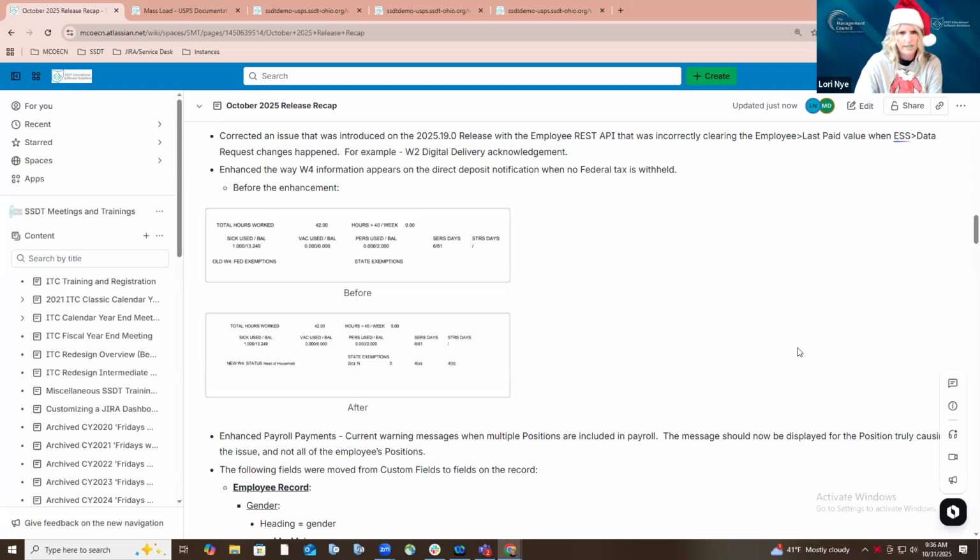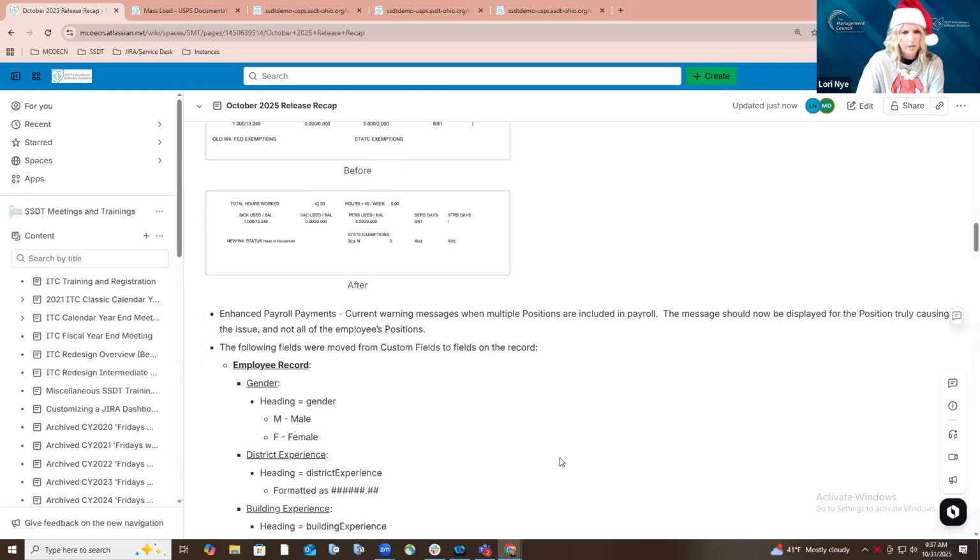And in fact, that's not what was happening at all. So you can see here, the before, it was showing the old W-4 when nothing was withheld. And now it will actually still retain that W-4 information that's valid, and show that they are in fact using the new W-4 even if there's no federal tax withheld. So we have that improvement.